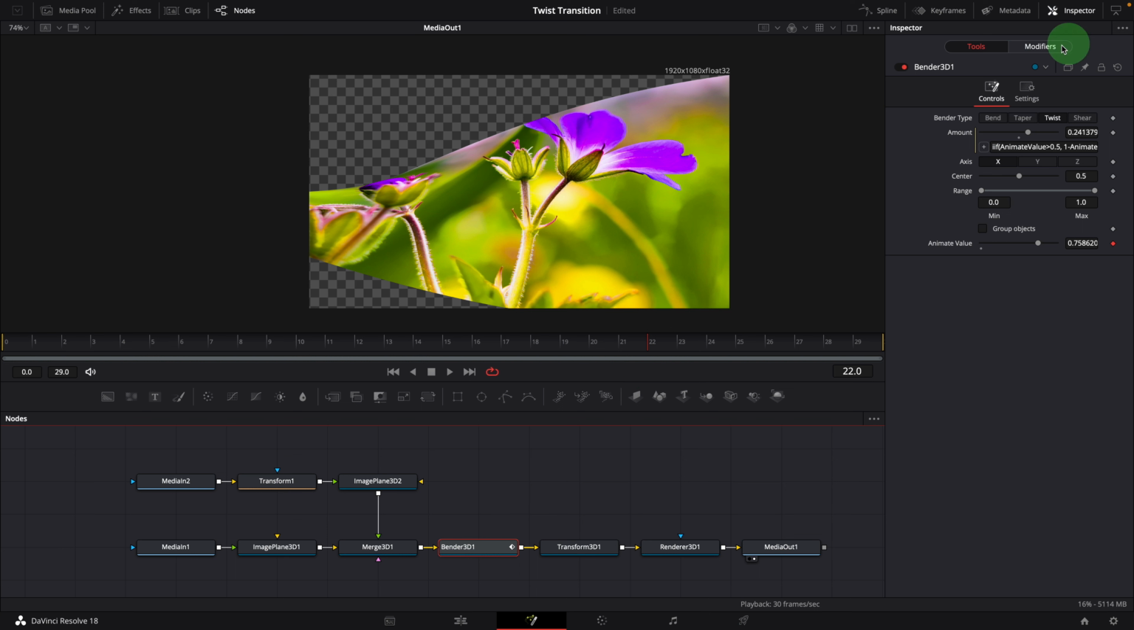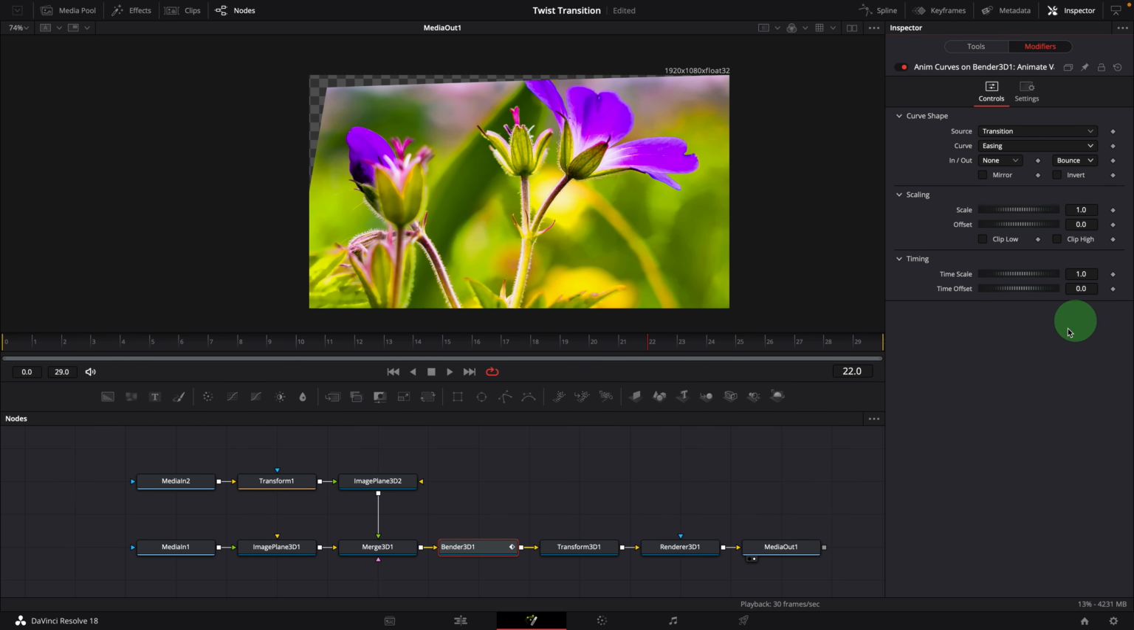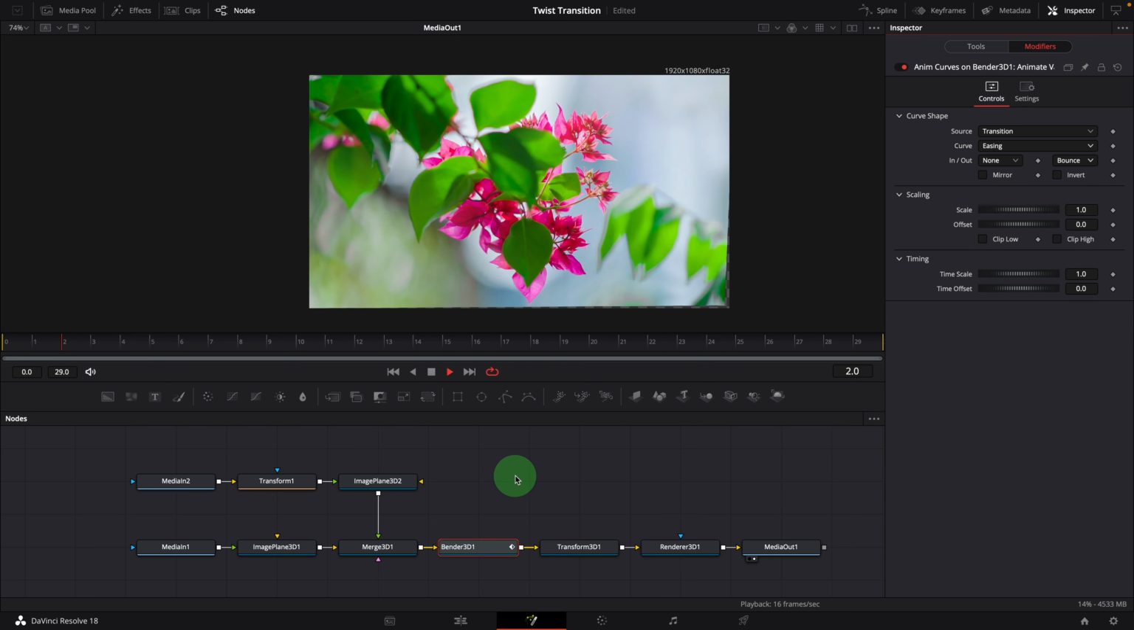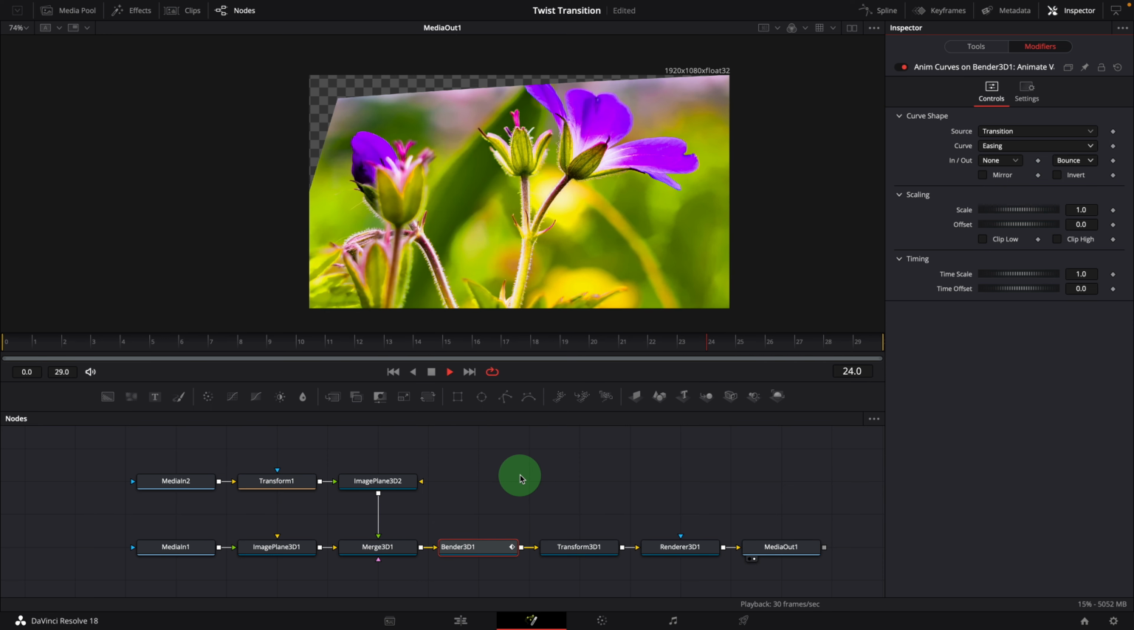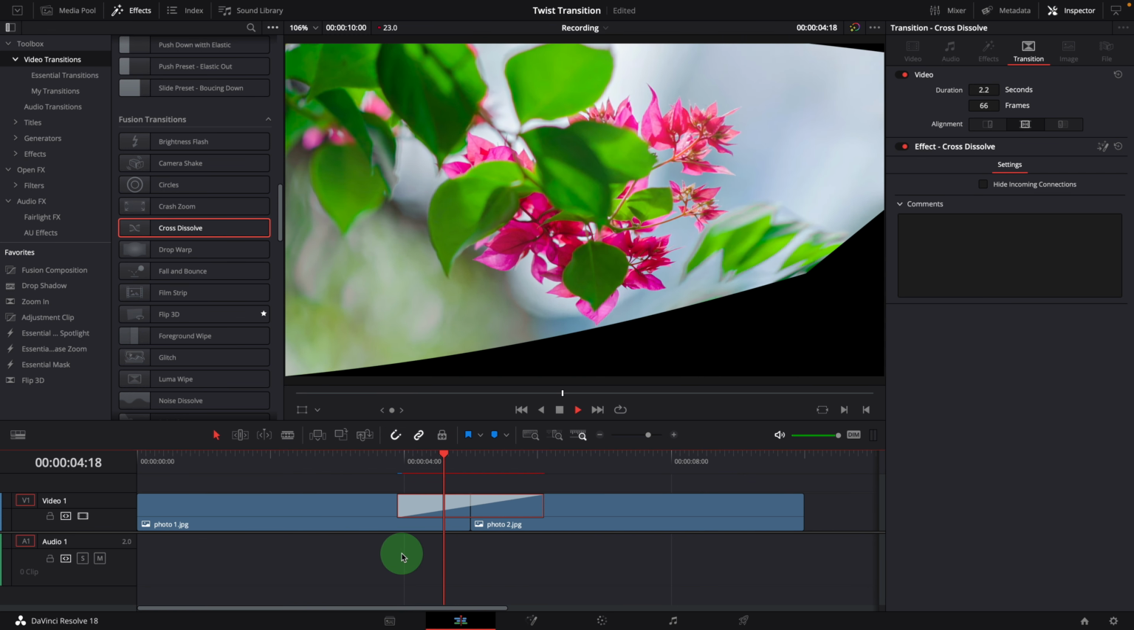We can change curve mode to easing, change the effects with these preset curves. Go to the Edit page, change the transition length. The animation also adjusts automatically.